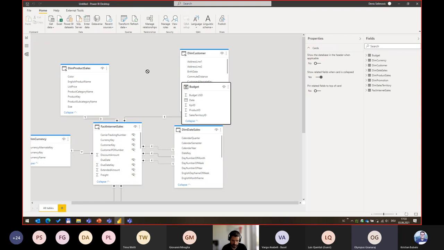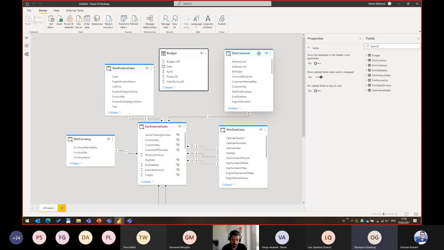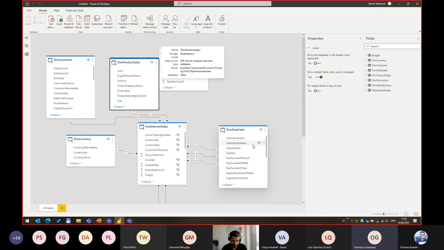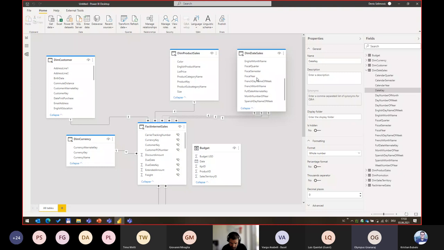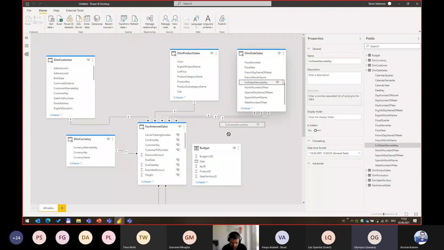And we see already we have different colors. So for example, my old data model has this blue on top. We have our product table. I will put my fact table down here. And now I can connect my date key. I think I need the full date alternate key. What is the date? And I can connect it to my budget table.